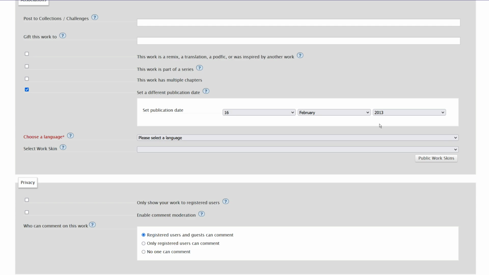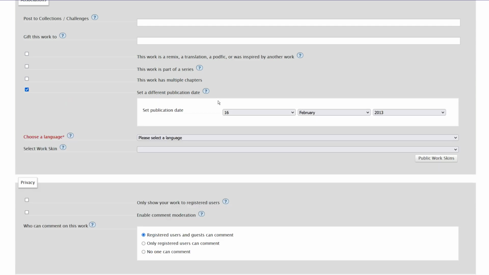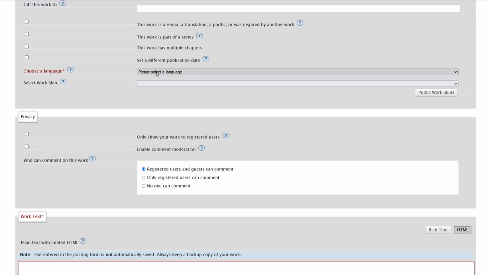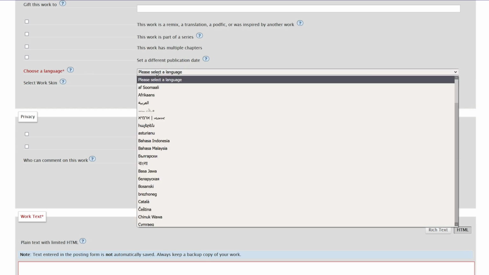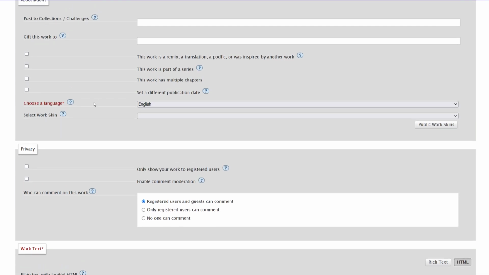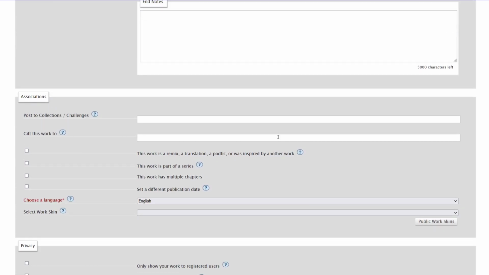So what you could do is post it for now first, and then later on, say half a year after you've posted it, backdate it to when you originally wrote it, because then people will at least see that you posted it. And as very last, you have to choose a language. This is mandatory. I'm just going to choose English for this one, but don't forget to choose a language. If you do forget, when you click to post, it will remind you.